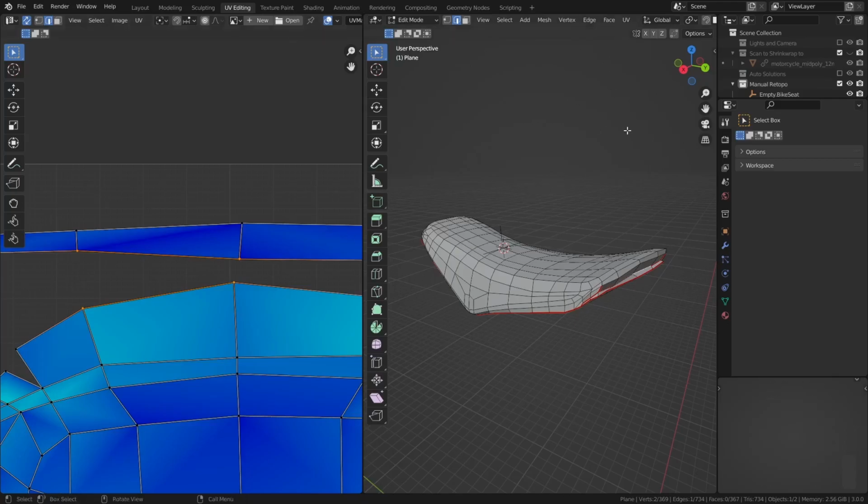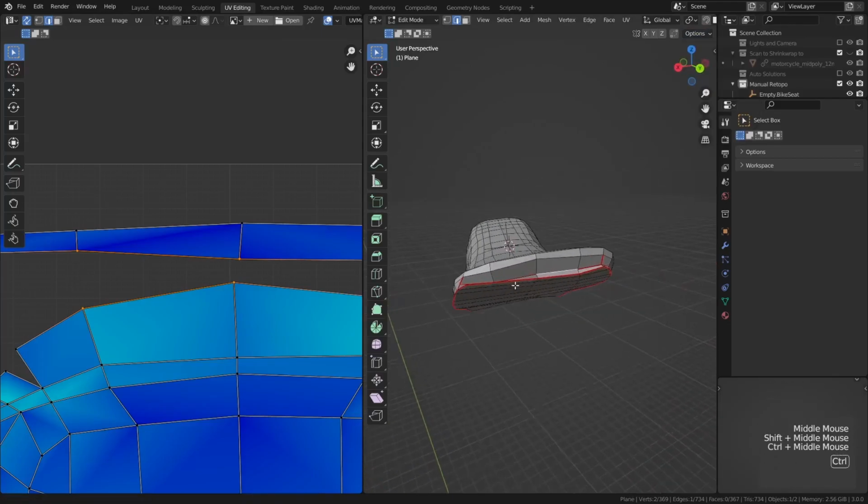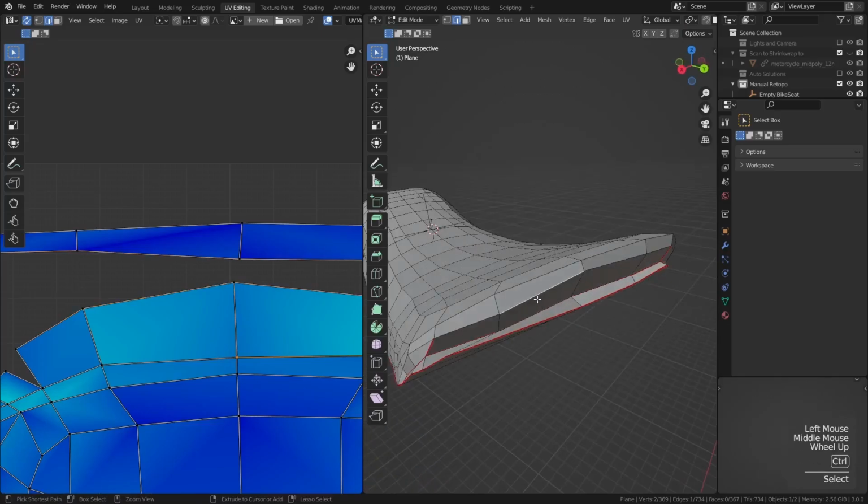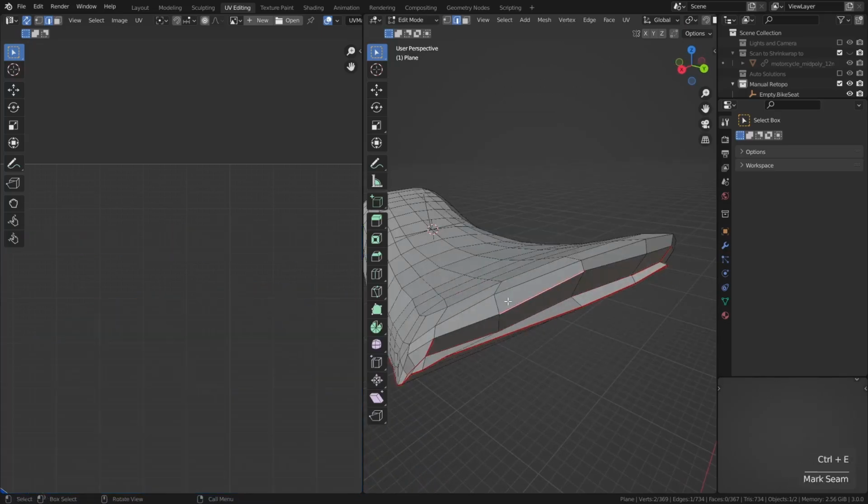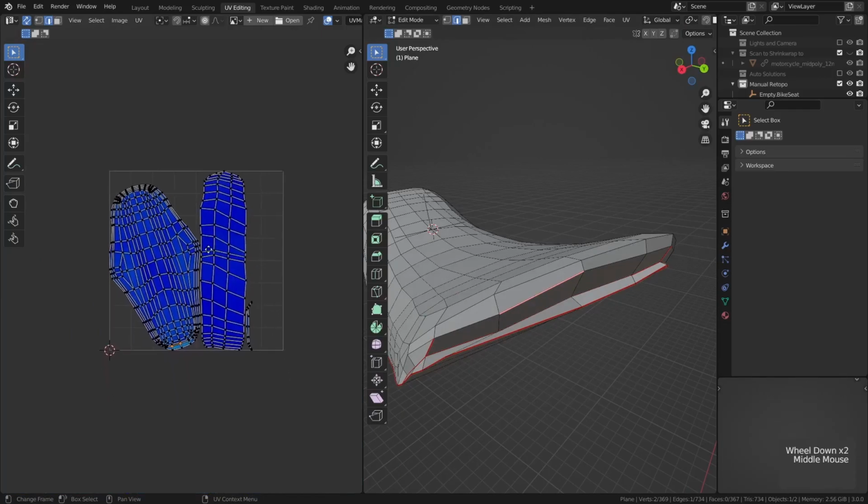And it's called the Live Unwrap. We can find that amongst our options under the UV section, Live Unwrap. And all that's going to do is once we select an edge and then go Control E to mark a seam, the second we do that, it's going to unwrap for us automatically.